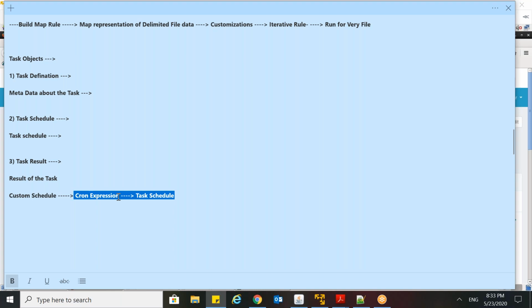So to create a custom schedule, schedule for any default schedule from UI, and then go to the task schedule object of that particular task and modify the cron expression, update the cron expression for whatever custom schedule that you want to run.